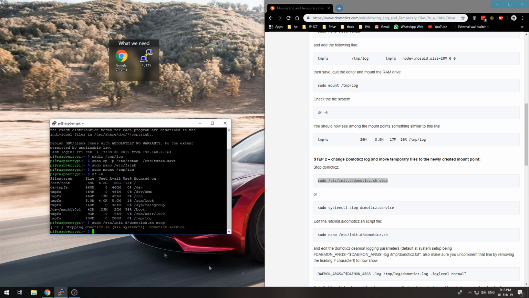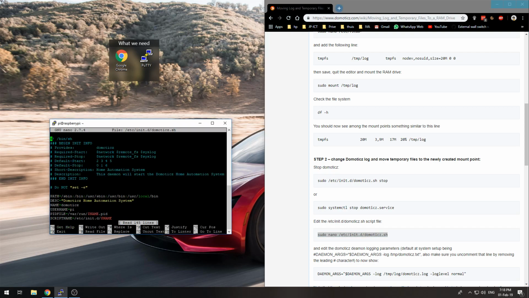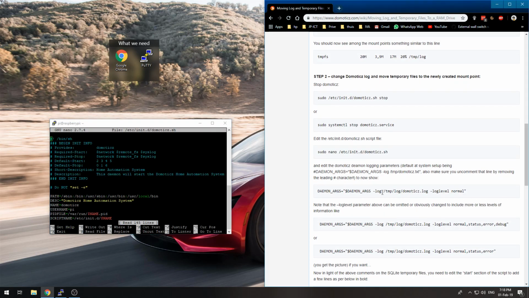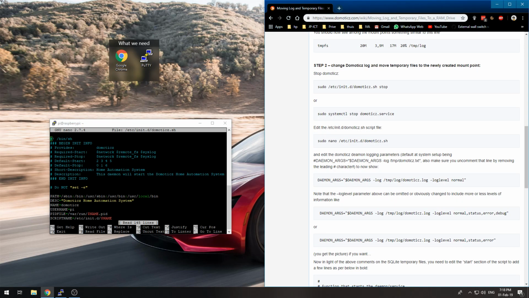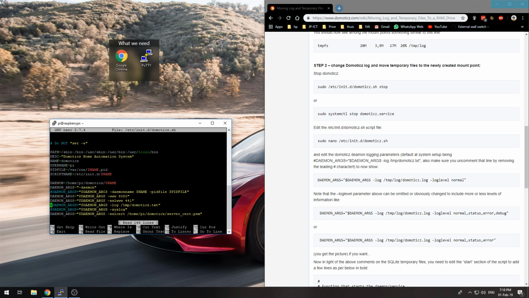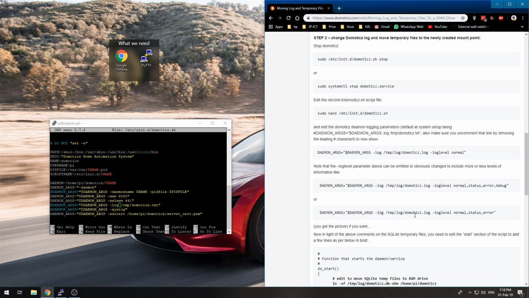Alright, now that the Domoticz has stopped, this took quite a while, we need to edit the Domoticz startup script like this, and we need to edit the line saying log level normal. Alright, and this needs to be in there. So if all goes correct, we can just delete it like this and put it in there.